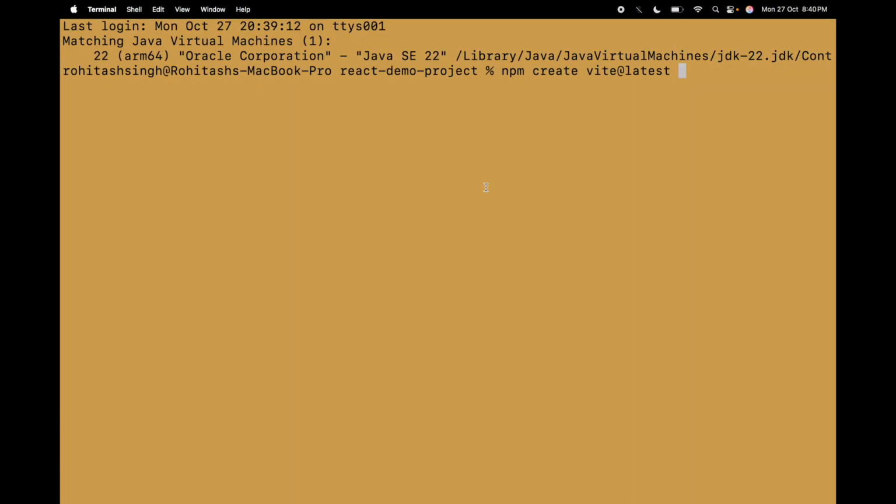To create a React app, npm create vite@latest, to create a React project using Tailwind CSS.